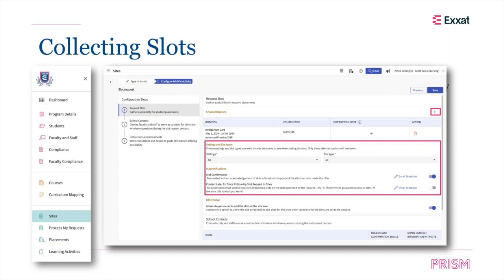So it's a three-step process where we have to configure the slot. Where we gather the availability of student placements, that's where we will select the rotation for which this particular slot request is applicable, and any instruction notes which are applicable. Next are settings which are applicable. If it is applicable for all the settings, all the slot types, we will mark it as all.